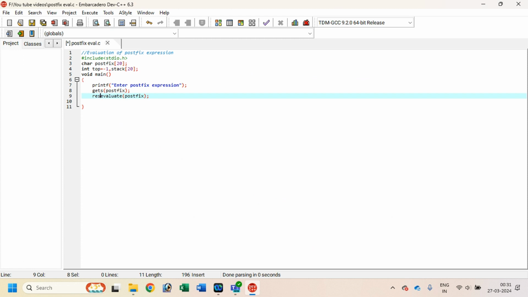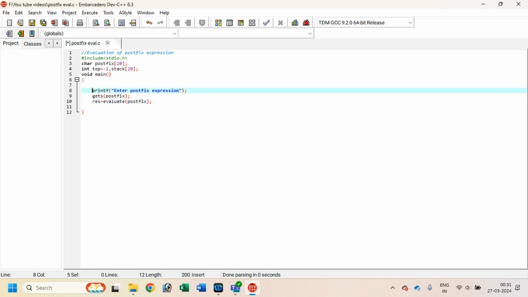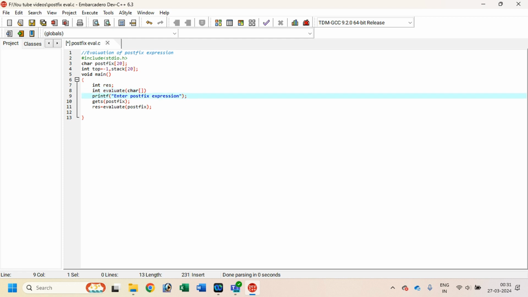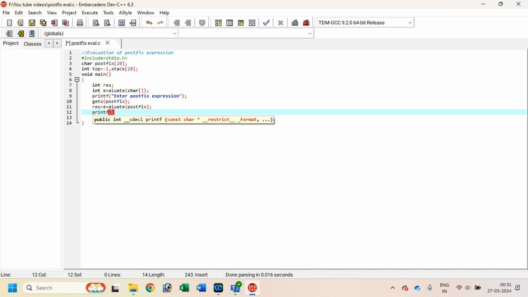For that purpose we will take result equal to evaluate of postfix expression. That result we have to declare, int res, and the function declaration: evaluate of character array. Now save. That result we have to print: printf "after evaluation the result is", then result.